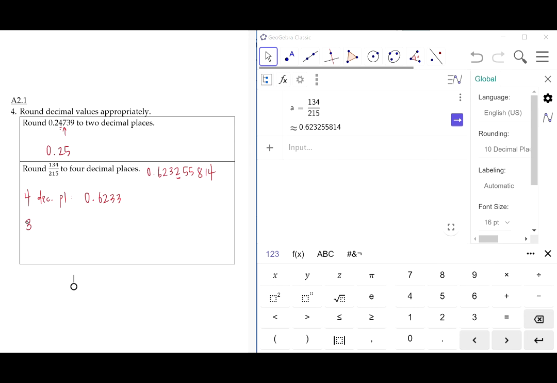I'm going to do another example just to show this. Let's do this to 3 decimal places. Now, the value in the 3rd decimal place is the 3, and if I look at the digit to the right of it, it's a 2. 2 is less than 5, which means that I'm going to leave the 3 alone and truncate, take off everything else, and I get 0.623.